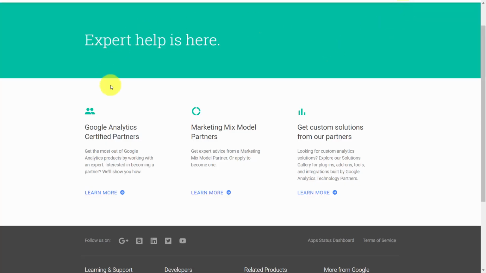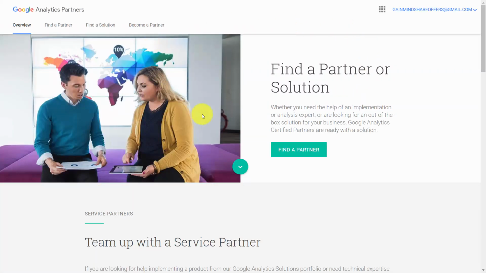When you get to this page, you'll see Expert Help is here. You're going to click the link that says Google Analytics Certified Partners. And then you'll see that Google Analytics offers a list of partners and solutions that they have vetted and determined worthy of a mention on their own page. Now, you can find partners, you can be a partner, or you can find a third-party solution.